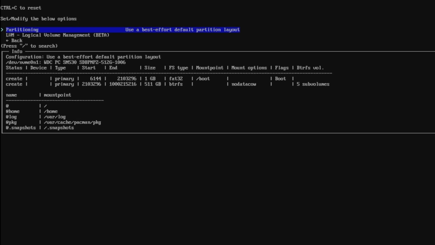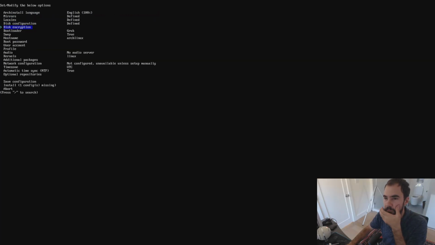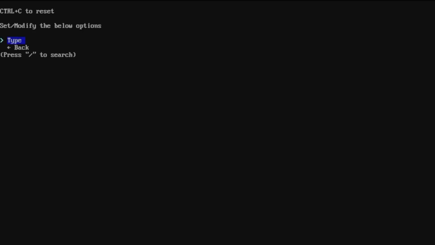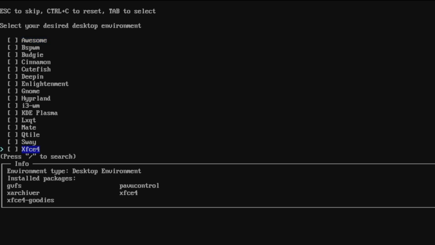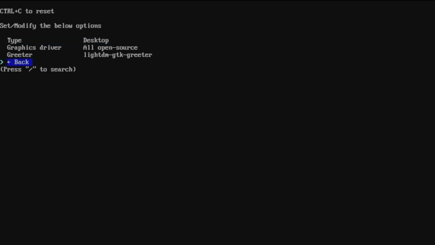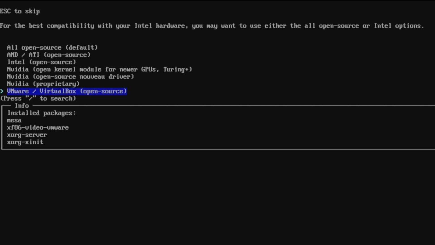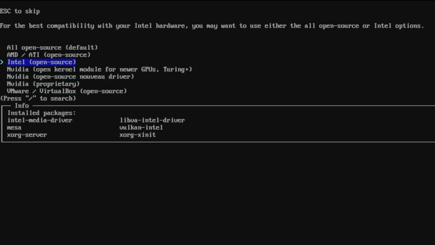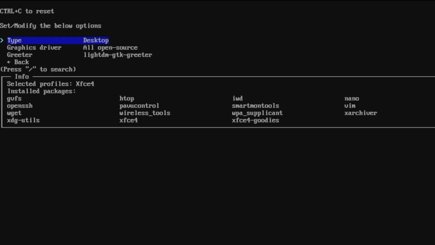Partitioning, use a best effort default partition layout. Alright, so that's good. No, back. Okay, profile. Type: Desktop. XFCE4. Yes. Graphics driver. All open source. Intel open source. Well, I have an Intel GPU, so all open source will be fine.